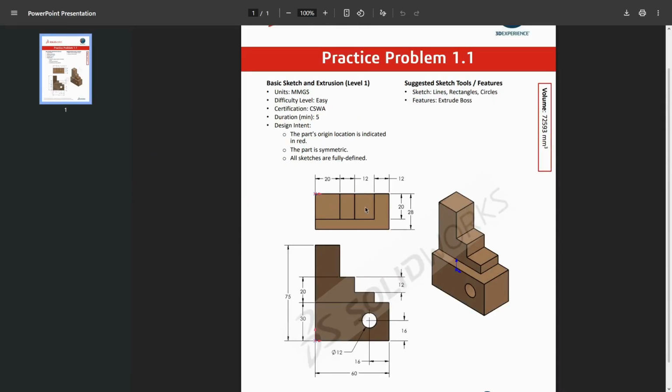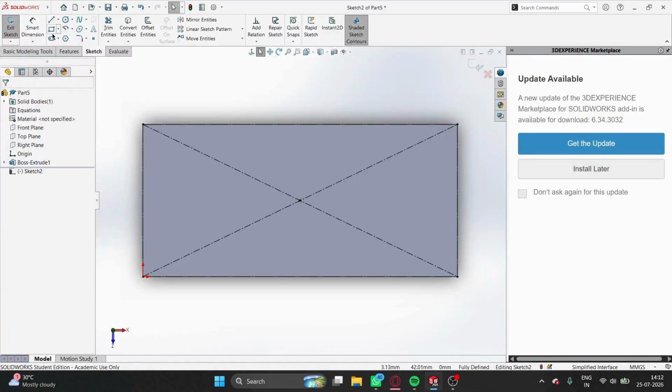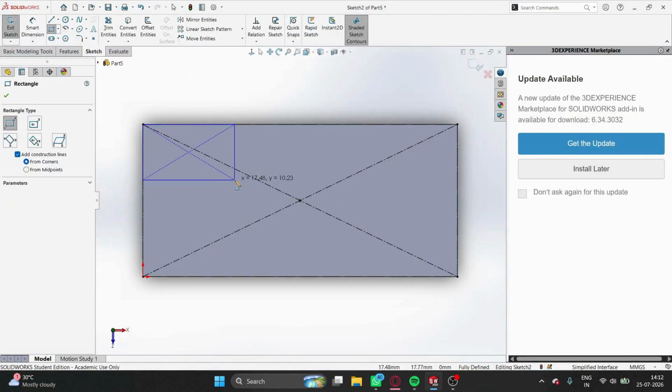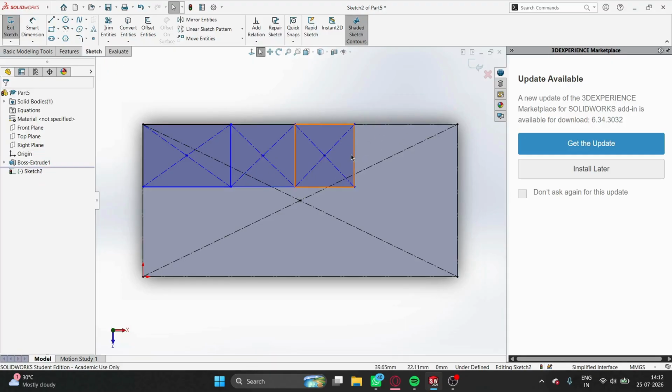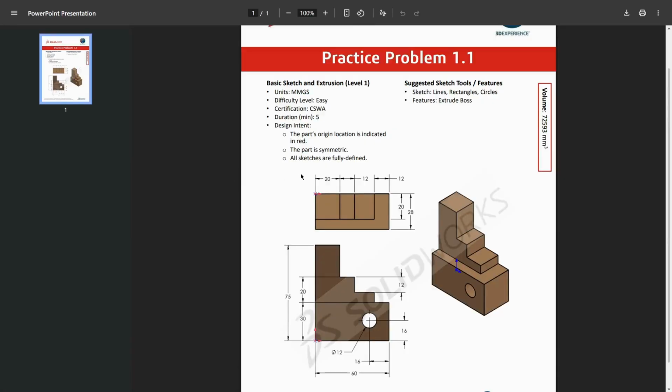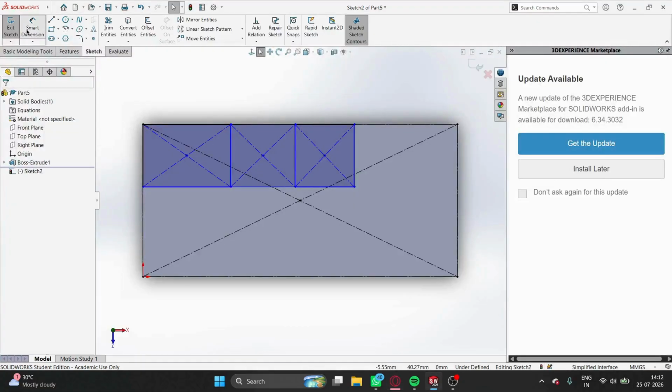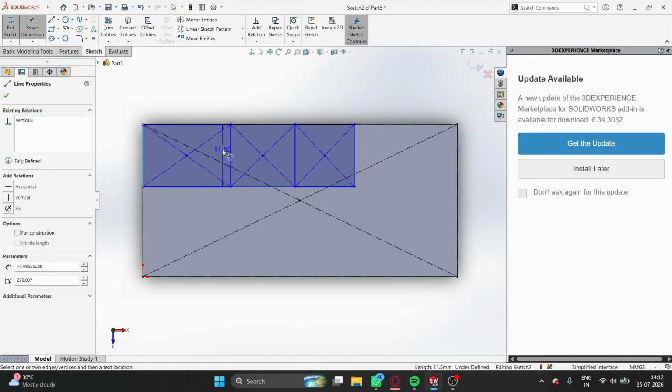Create 3 more rectangles of the dimensions that are given over here. We can go ahead and create these of any dimension because we are going to be giving the dimensions later on. So this is 20, this is 12, and this is 12. Click here and here.